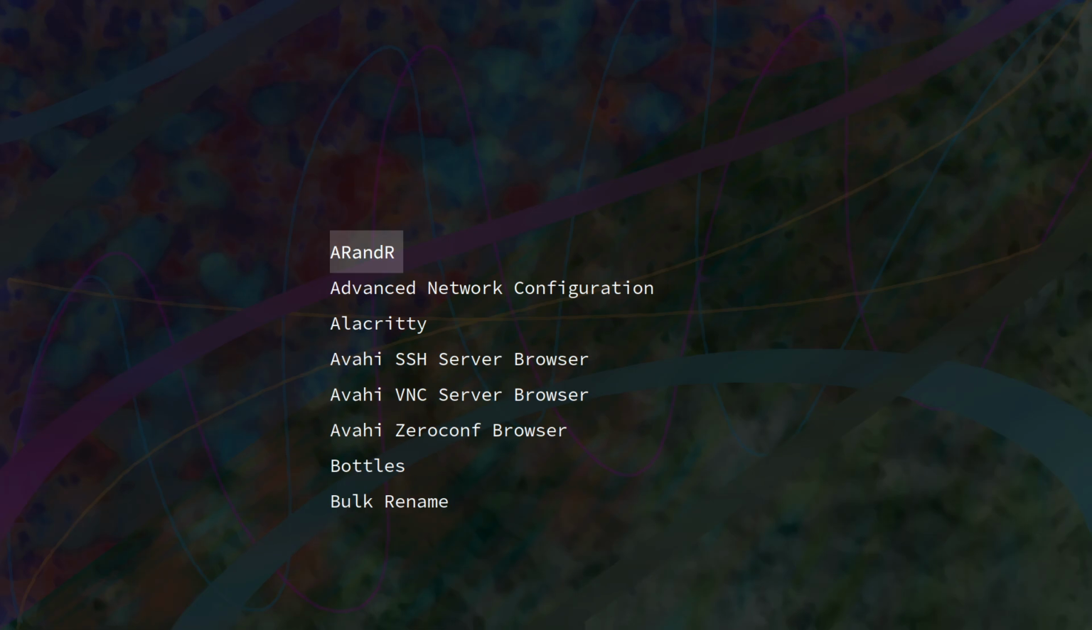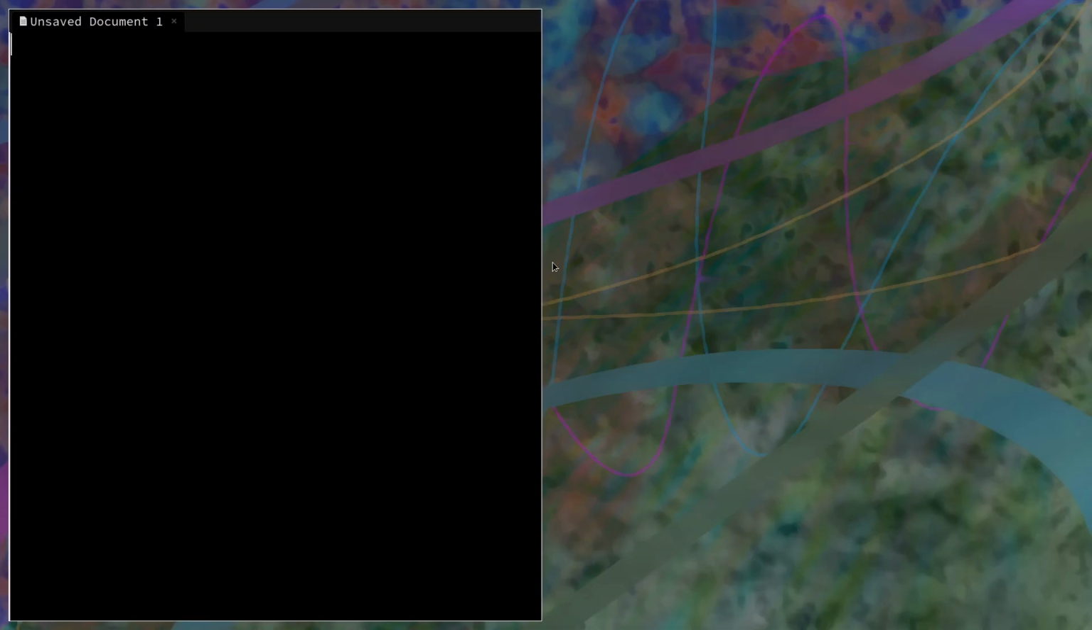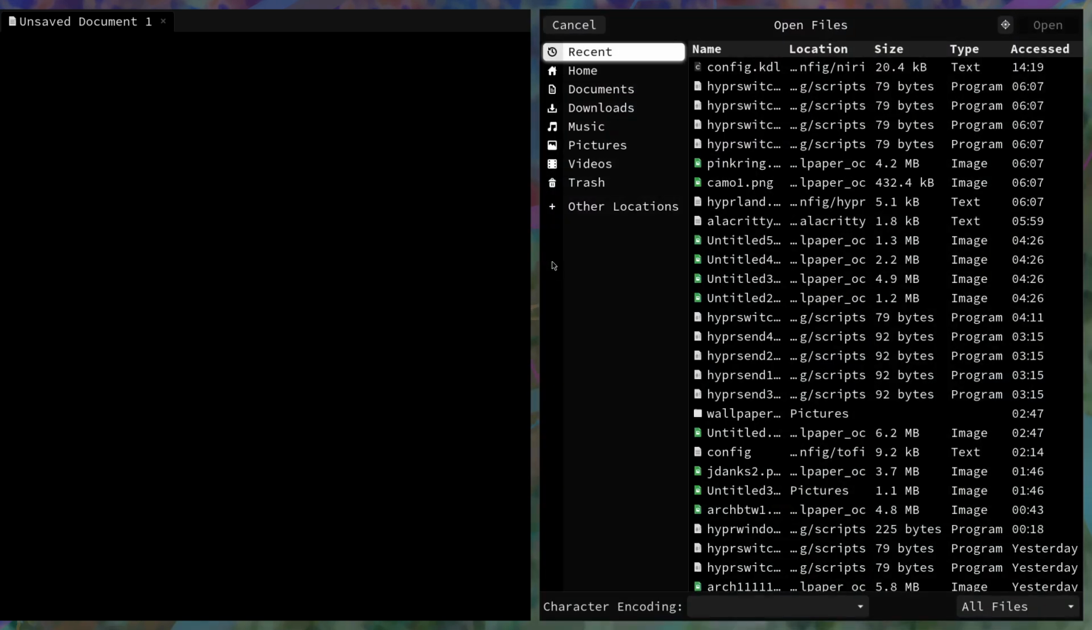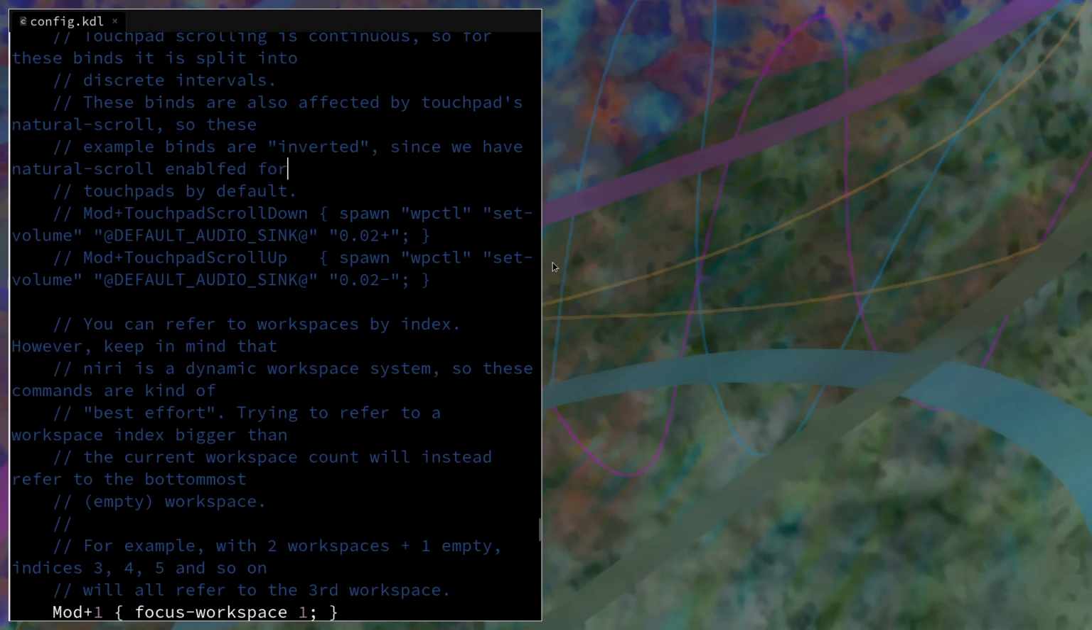So yeah, let's bust open the config, I think. Oh wait, I gotta go like this. Alright, let's see. Control O. So it's config.kdl is the type of config. Here, let's full screen this.